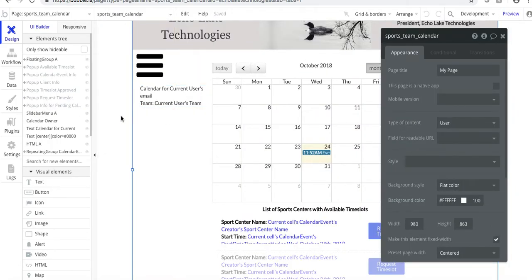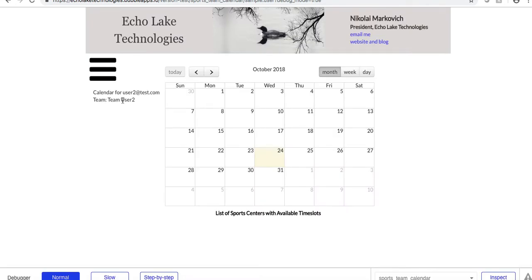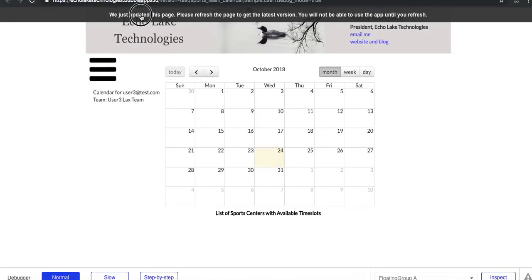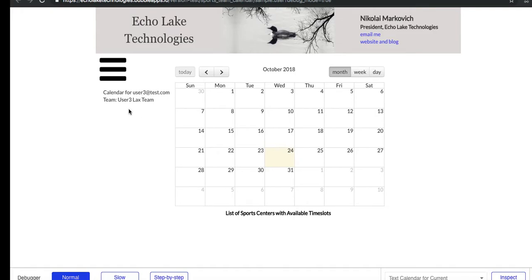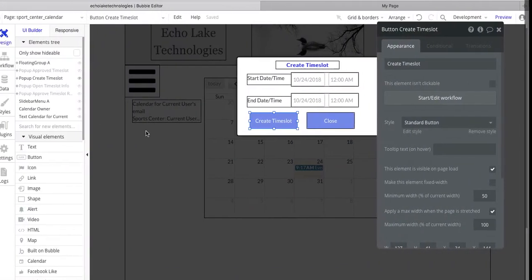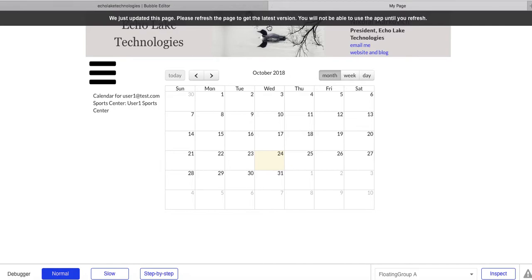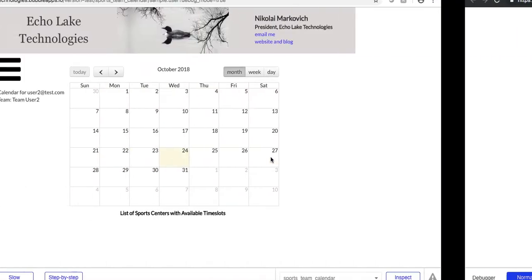Now let's get into a demo. Again, I am a sports team. I'm going to slide over. I've got a third window open here. I've actually got two sports teams that I created for this. User 3 is a lacrosse team. I've got user 2, just team user 2. And over here, I've got the sports center, user 1 sports center. Nothing is on any of the calendars. It's all empty. There's nothing there yet.